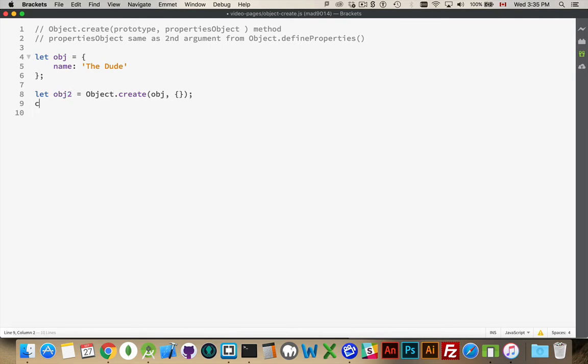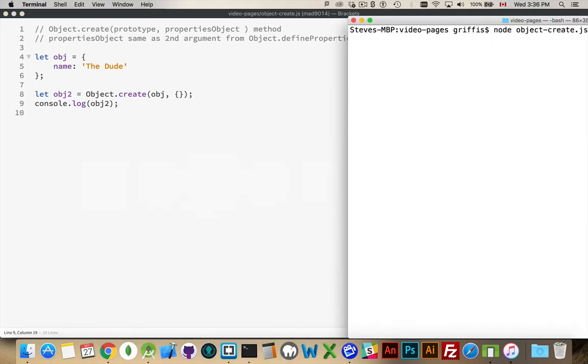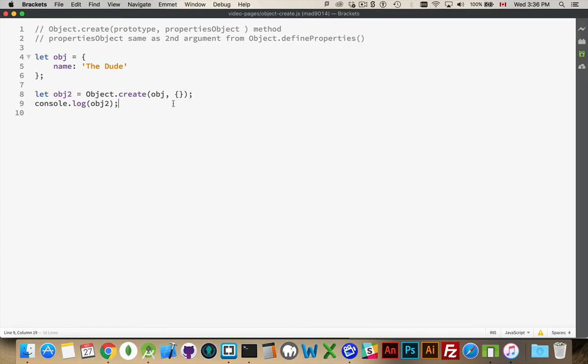So I can console.log obj2, and if I jump over and run this, there we go. I've got an empty object, which is what we expected, because on its own, this is all it's got.